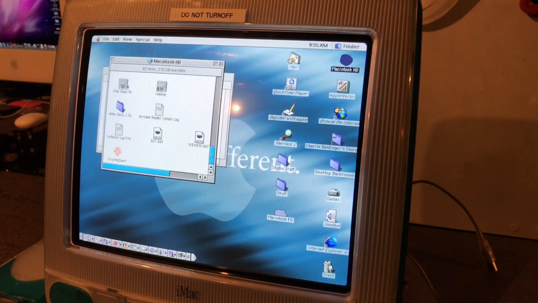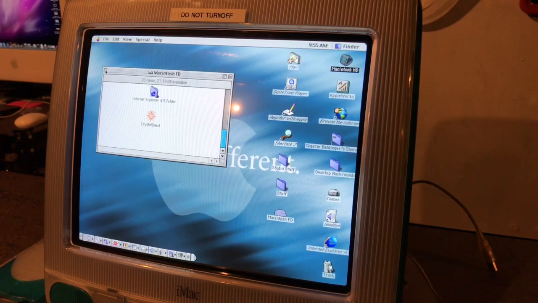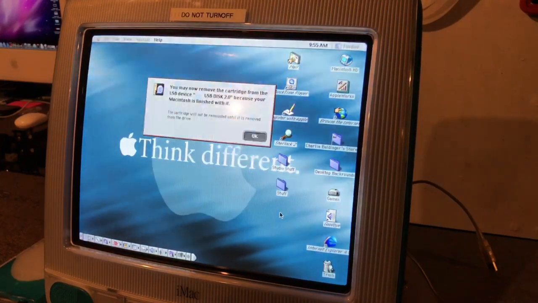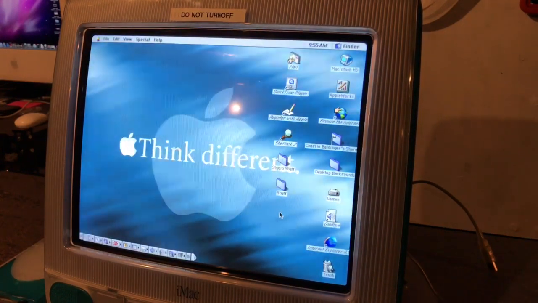Then what you're going to want to do now is you're going to want to eject your USB device, just in case the stuff gets damaged if you just yank it out, and that's when the next step is going to come in.